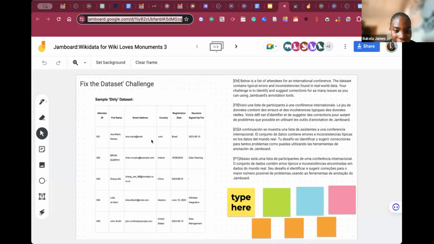If you look at the first column and the row, you see that Anna Maria Santos filled in her email address, right? And also the country is wrongly placed, with wrong information in the country field. For registration dates, we see that she placed the country, and then the session sign-up for events, and you can see that they are all mixed up.